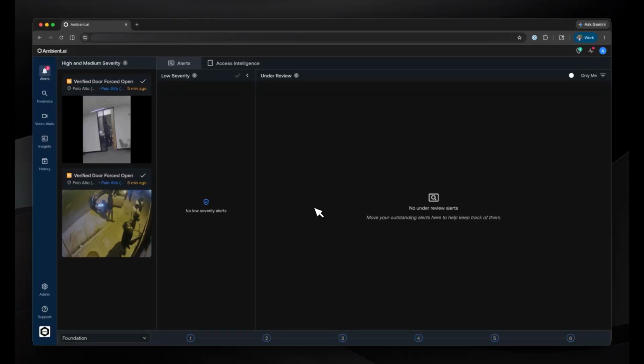What you're seeing on the screen here is the default view that you would be greeted with when you log into the Ambient platform. On the left-hand side, you have the high and medium severity alerts that need your immediate attention, in the middle, any low severity alerts that would pop up if there were any, and on the right-hand side, any of the alerts that are currently under review by your team.